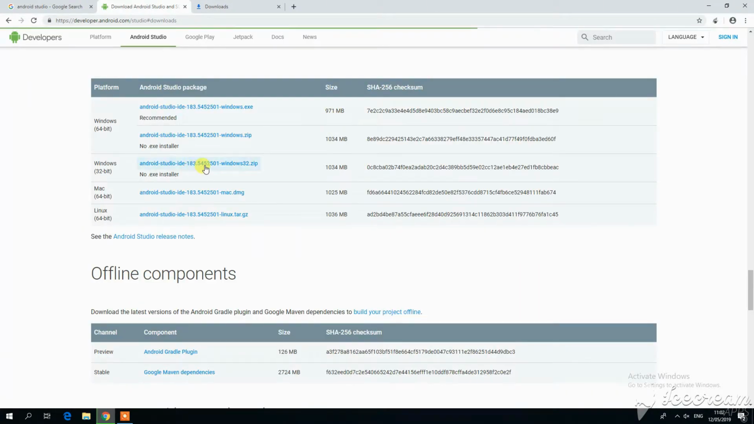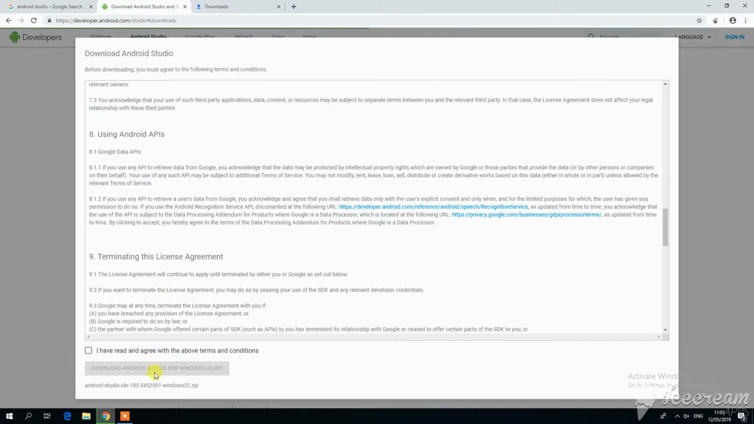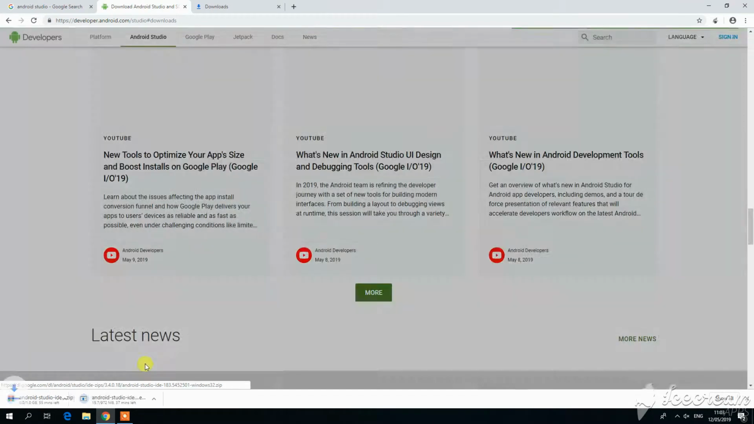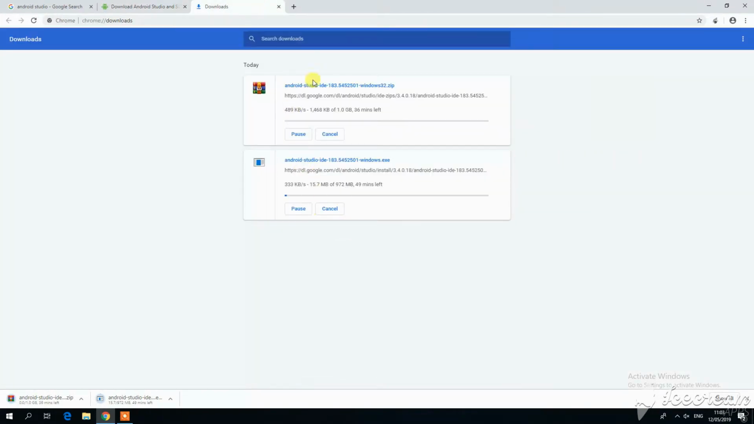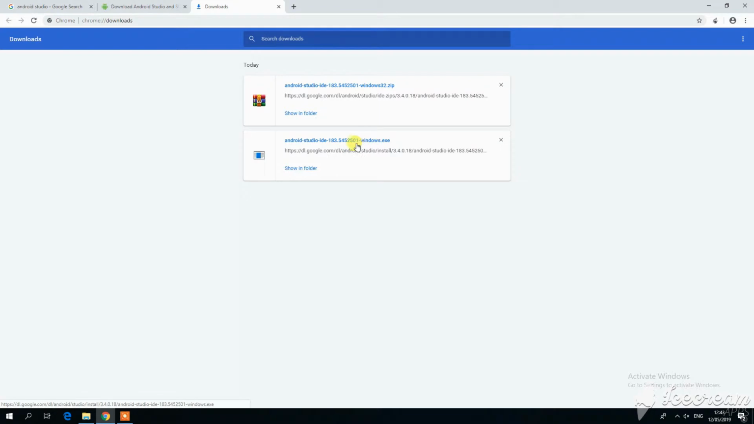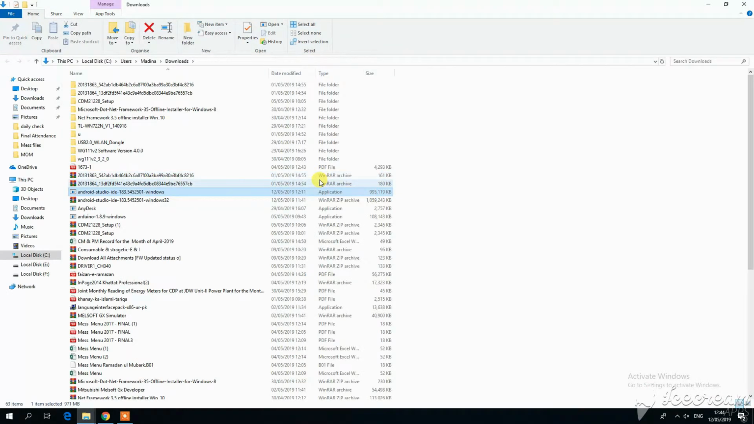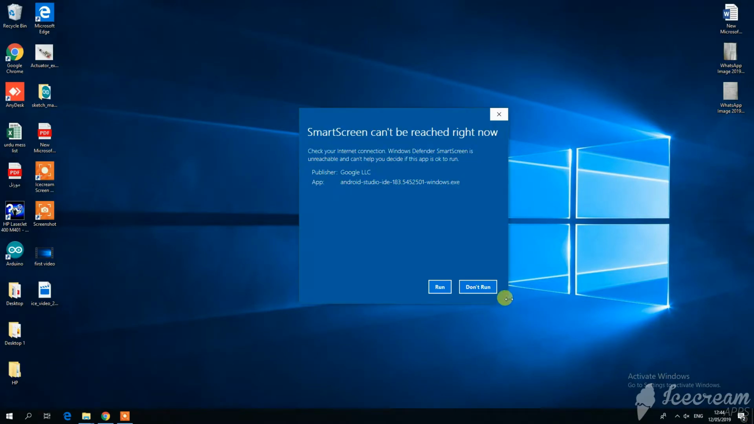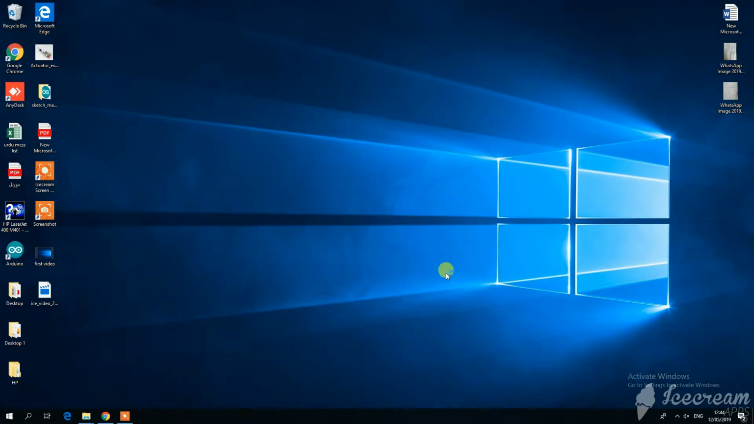Then again come to the website and download the zip file for 32-bit Windows in the same way. When the downloading of both files is completed, open the download folder and open the 64-bit .exe file in admin mode. Then click run and the setup will start loading.